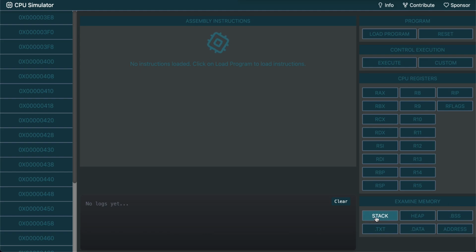Here we can see the stack section, .text, heap, bss, data, and let's say I want to examine a custom memory address, so I can use this address button and apply a custom memory address. So those are the basic components of this system.